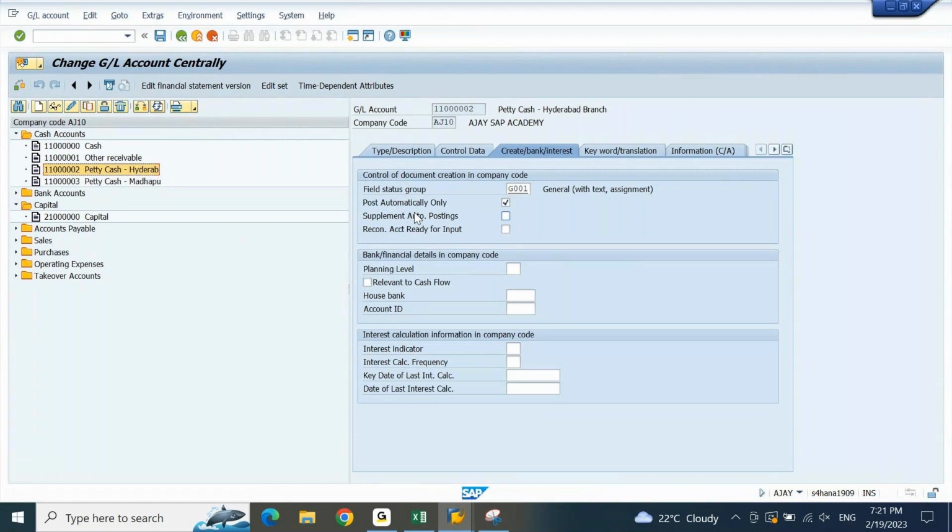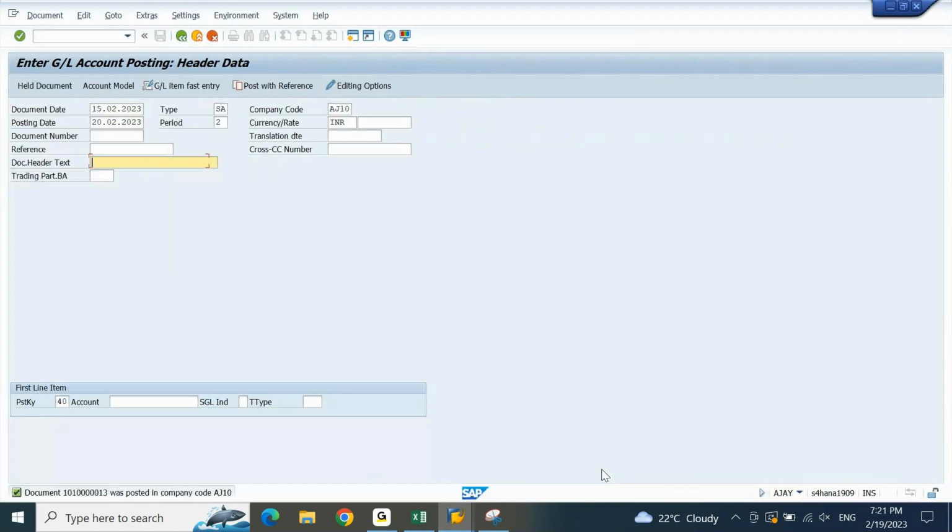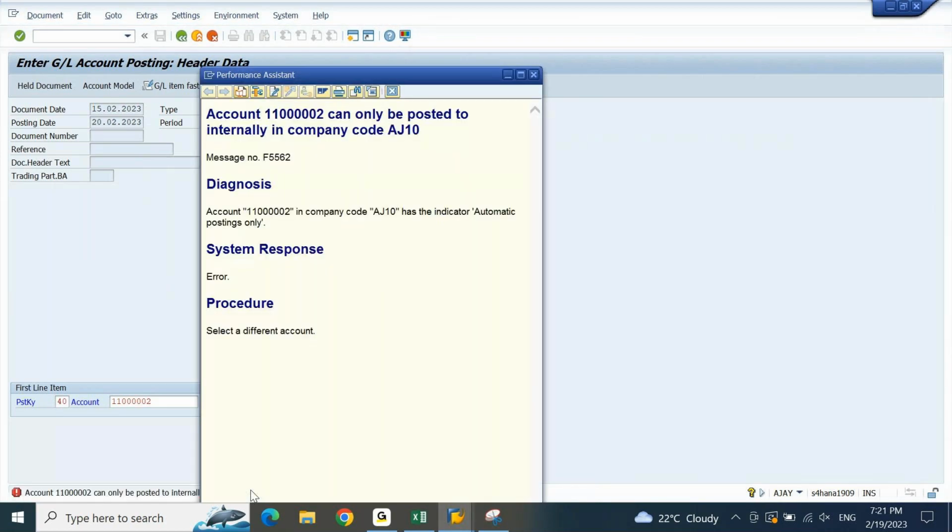Right? When you take this, what will this represent? Manual entries are not possible. Is that right? Yes, sir. If I take this post automatically only, the system should not allow me to pass an entry manually to this GL account. Let me show you on the screen. What message are we getting? Account number ending with 02 can only be posted internally in company code AJ10. It is stopping us from posting a manual entry.